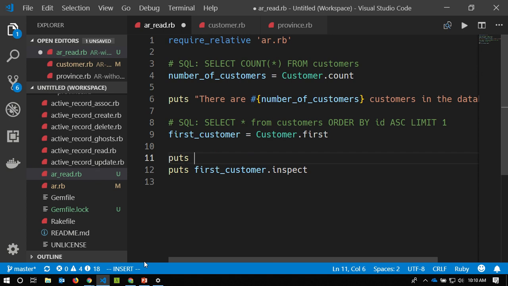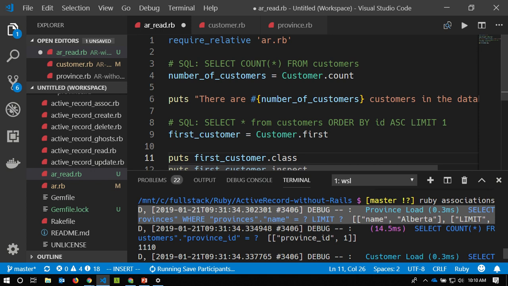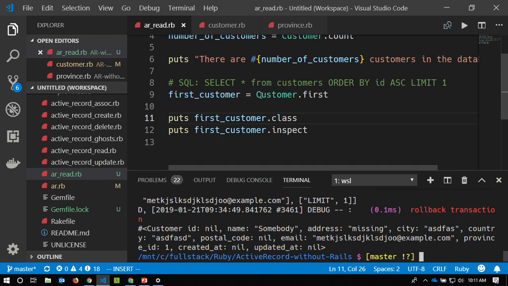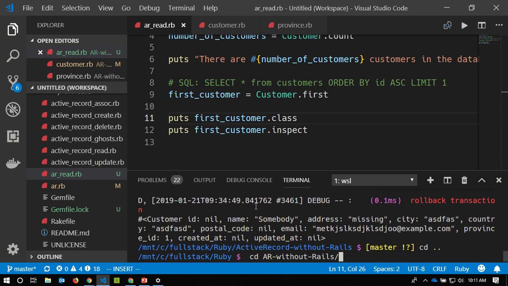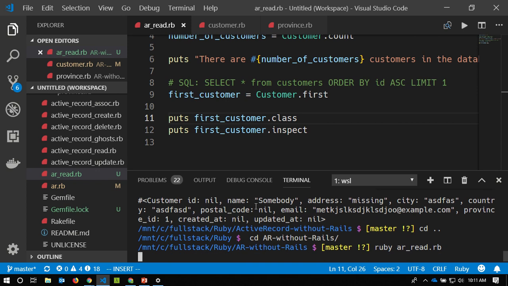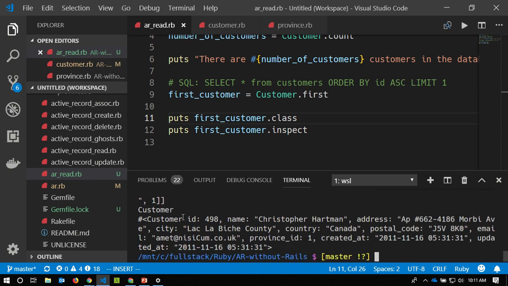The other thing I can do here is I can put first customer.class just to show that when we get that object back, it's going to be an object of type customer. So go into the folder, Ruby AR read. And so line 11 here is returning Customer, because that was the class.